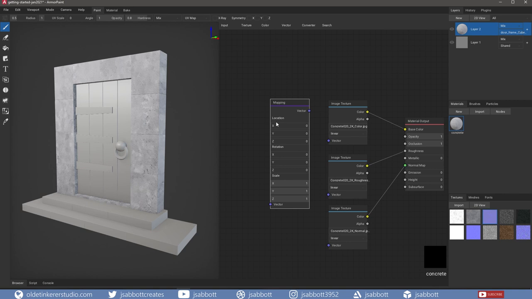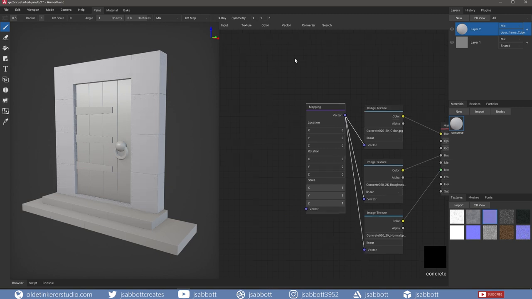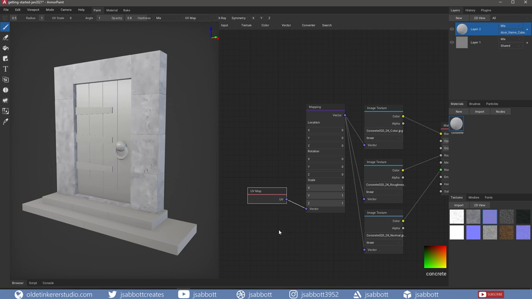Under the Vector menu, I add a mapping node. And this is so I can change the scale of the concrete material. Connect the mapping node vector to each of the texture nodes. I add a UV map from the input menu and connect it to the mapping node. I can now scale the material. Now note that the material looks a little stretched, but this is due to the UV unwrap and not the actual material.